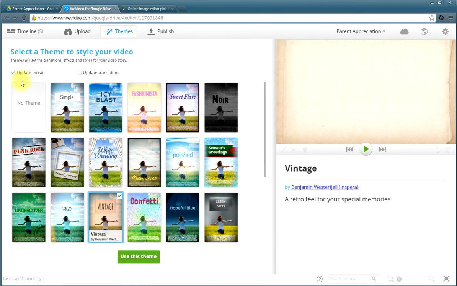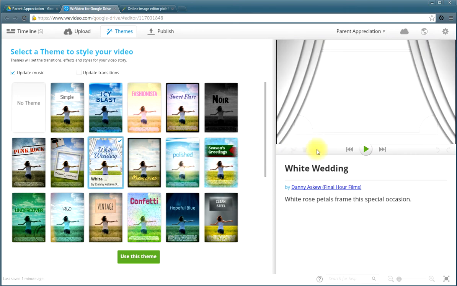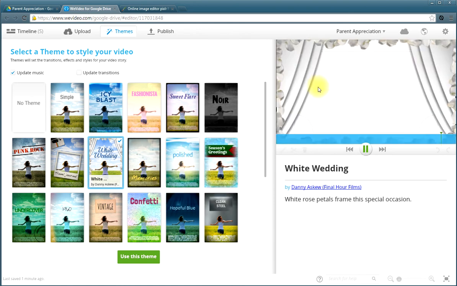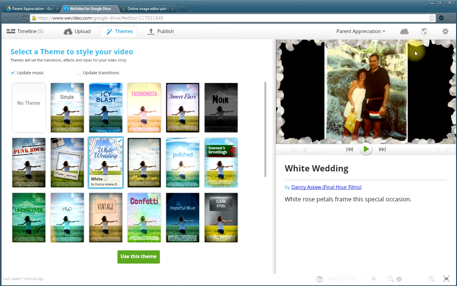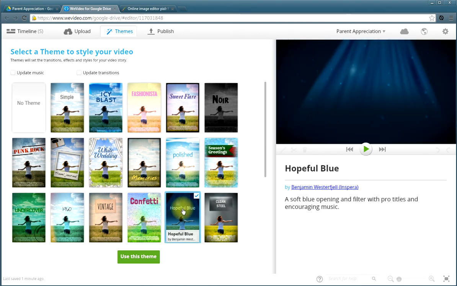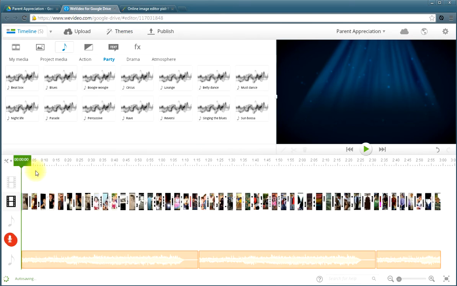And if you like the music from one of the themes, but you like the look from a different theme, like for some reason, let's say you want to do wedding, so you wanted the flowers and stuff around. Well, if you wanted that theme but you didn't like the music, you would just unclick update music, and you'd be able to have your cake and eat it too. You'd be able to have the look of White Wedding and the sound of whichever other one you like. So I liked Hopeful Blues music, I think, the best. So I'm going to hit update music, use this theme.